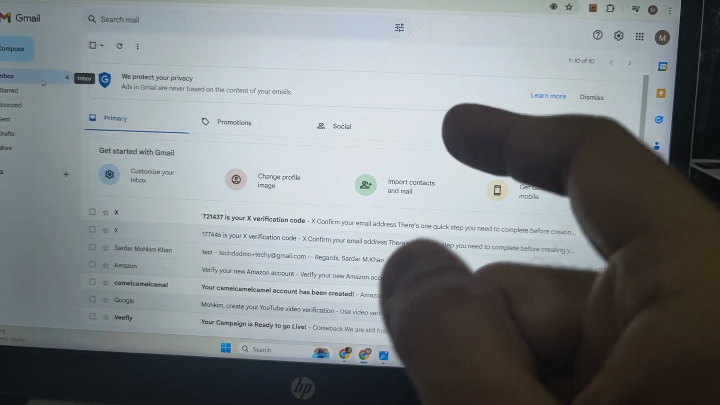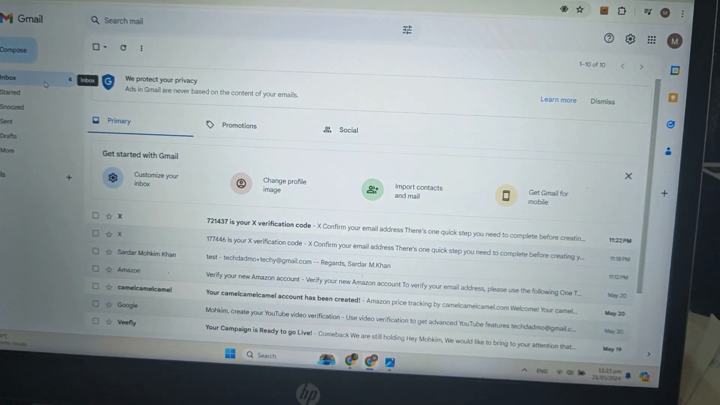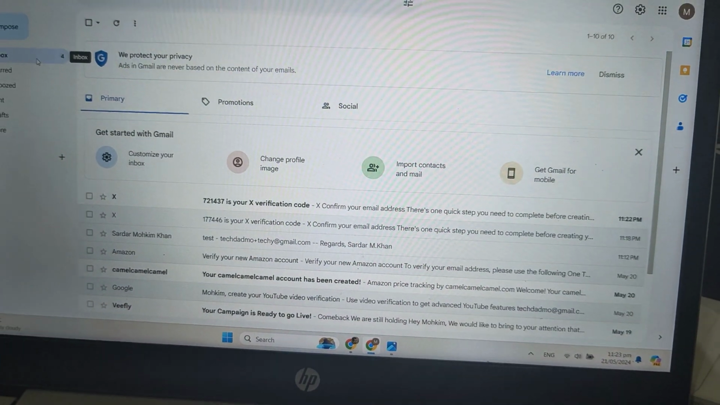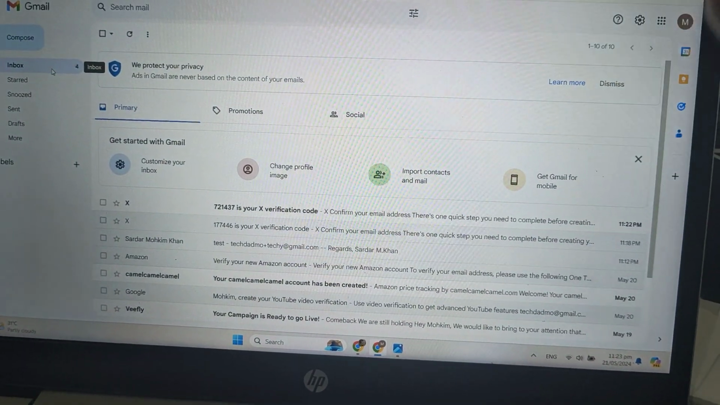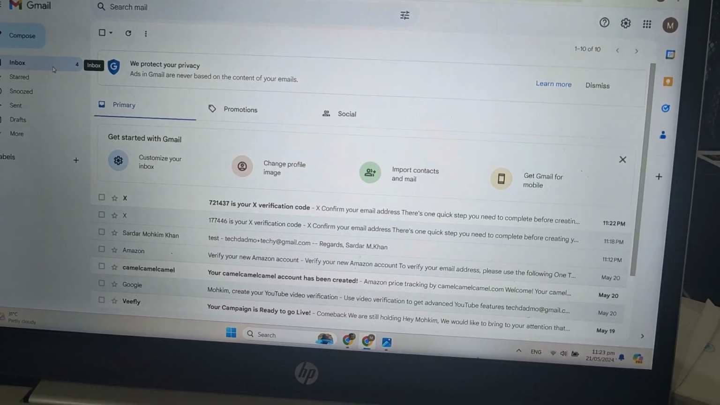Also, there's one more tip. If you think that adding a dot or a period to your email ID is a unique aspect of your email address, it's not. So I can write tech.dad.mo at Gmail. It will be the same as tech.dadmo at gmail.com.